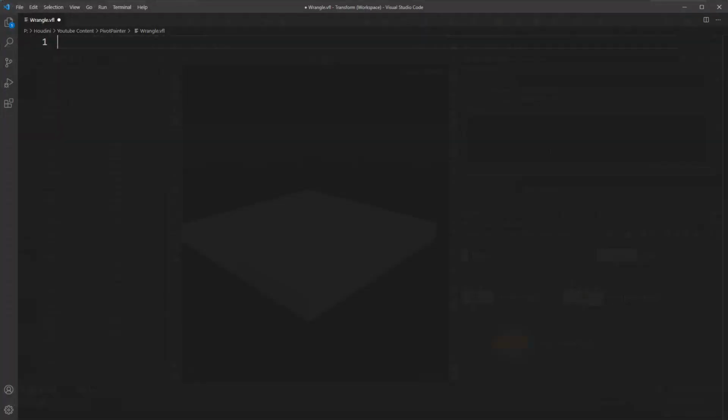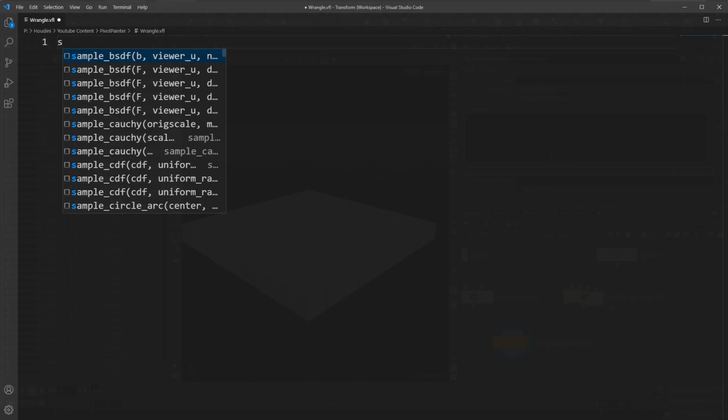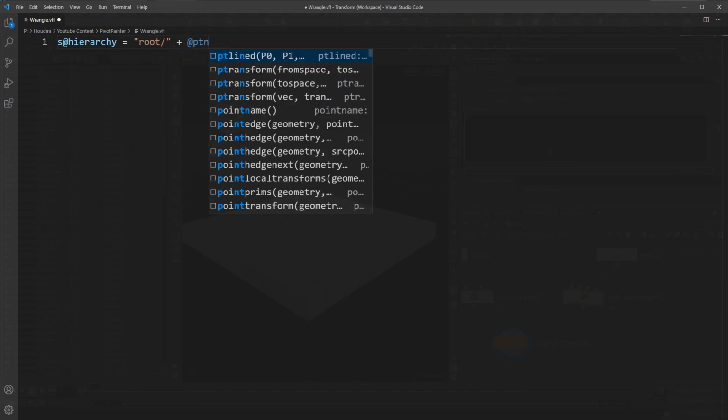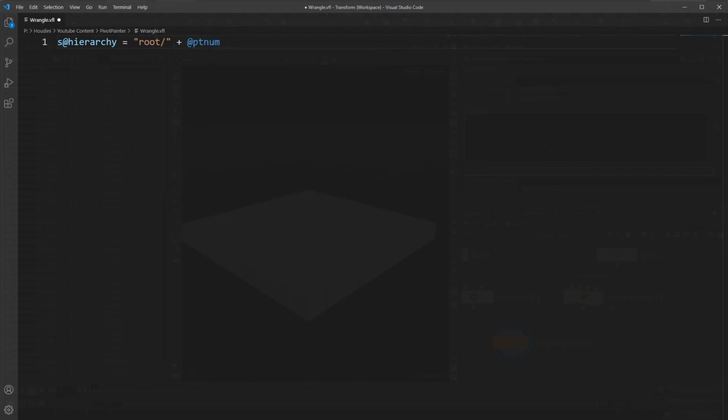You can do a lot of that with other nodes without ever needing to learn Vex, much like you can use blueprints in Unreal and avoid C++. But Vex can be fun, I swear. So inside that wrangle, I'm typing s@hierarchy, which means this is a string attribute and it will hold root / and then add the point number to that string. The point number is a number, so I need to use i2a to make it a string as well.